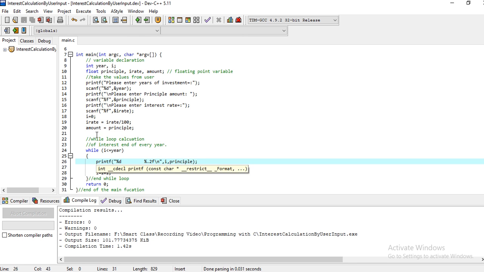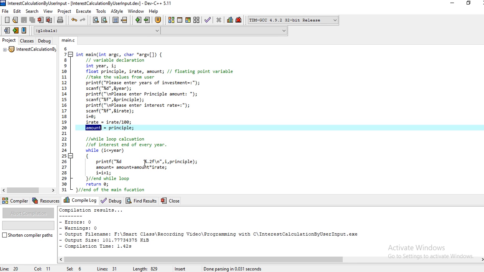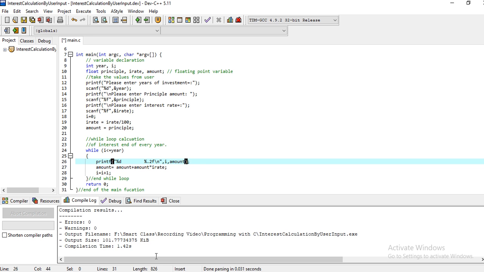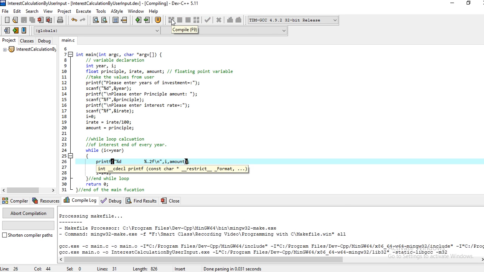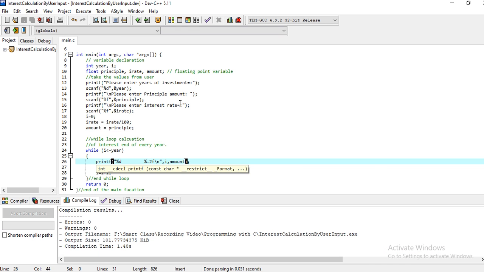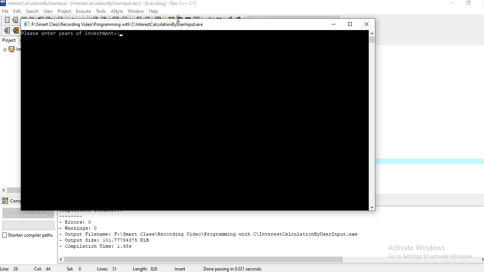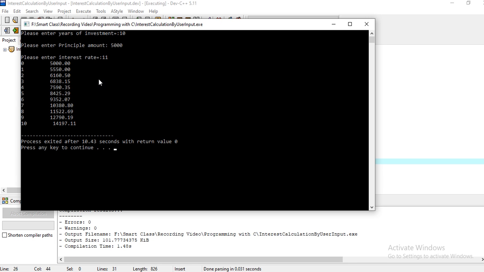Okay, we must print the amount here as well, because we are calculating the amount, not the principal. So some errors have been caught in this program. Now again start. We can see that now the calculation is perfect and it is giving the expected result.